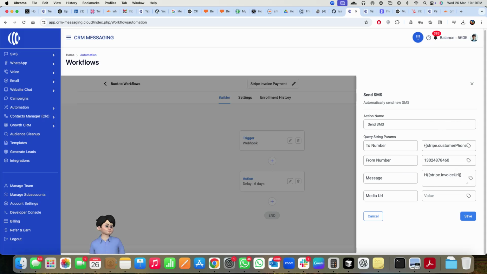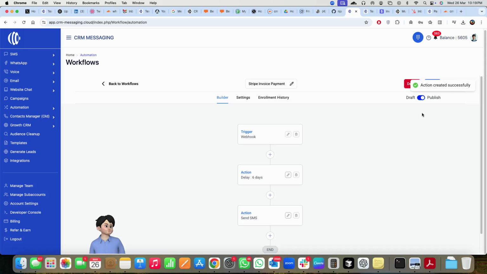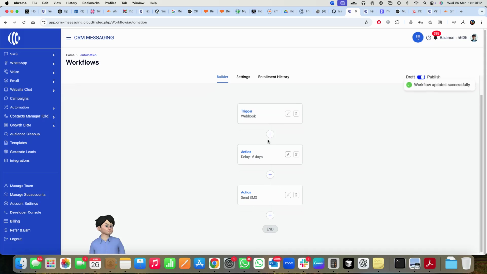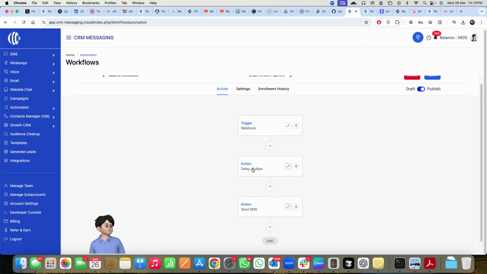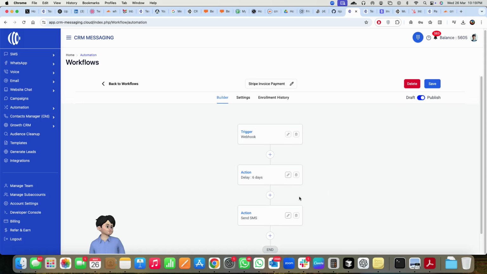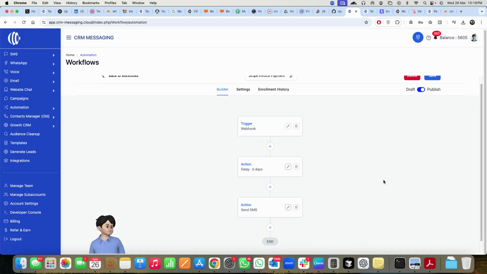So you can type, hi, you have the invoice due tomorrow. Pay here. Now this SMS will be sent only if the invoice is not paid. So we can activate this. Now, whenever a new invoice is created, it will wait for 6 days and then send this message. This message will be sent only if the invoice is not paid. If the invoice is paid, it is going to skip. That's how it is going to work.